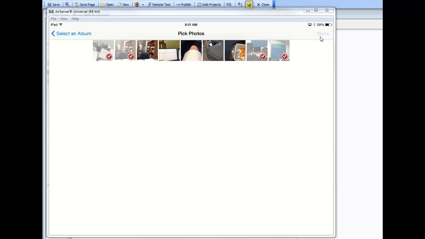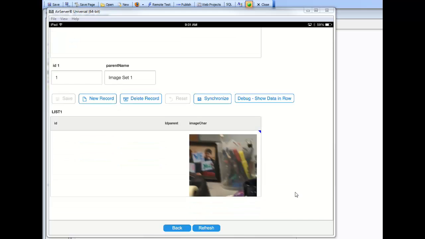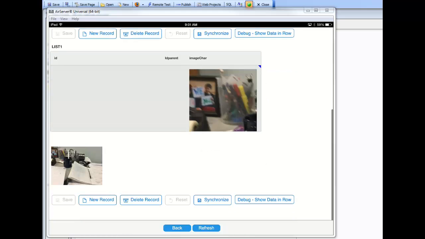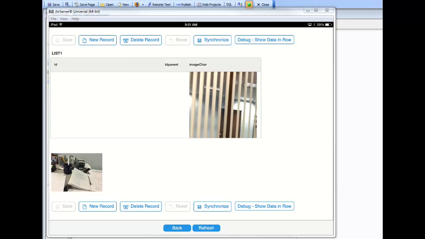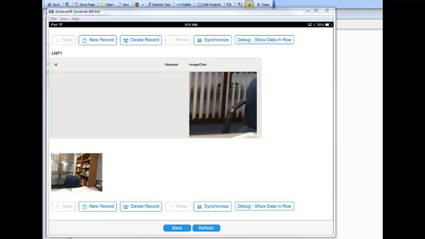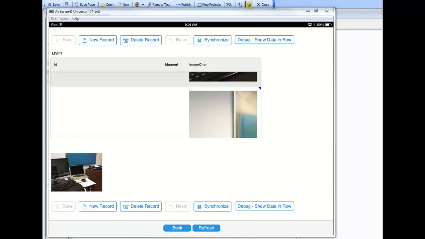So when I click the Done button here, you can see that what happened was this row's gone dirty. The parent row has gone dirty because the child table now has images in it. So basically, there's the first image that we selected, and we can see it over there. There's the second image now over there. There's the third image, and there's the fourth image.